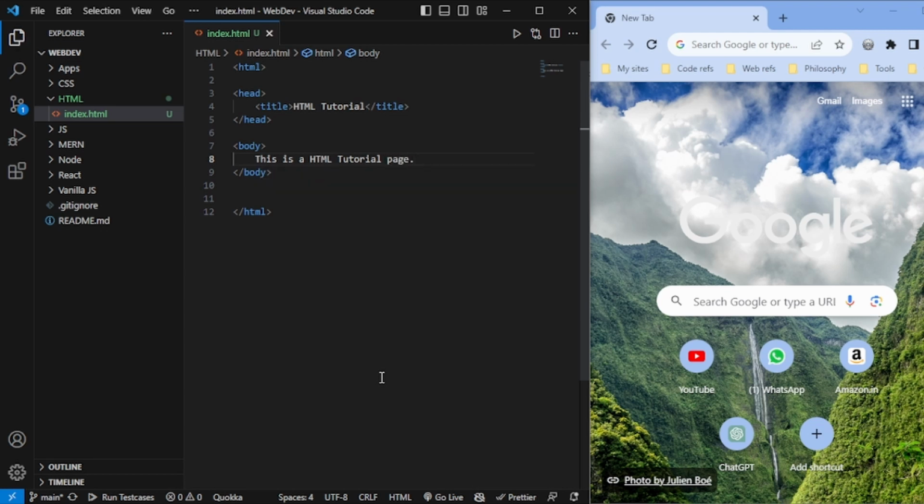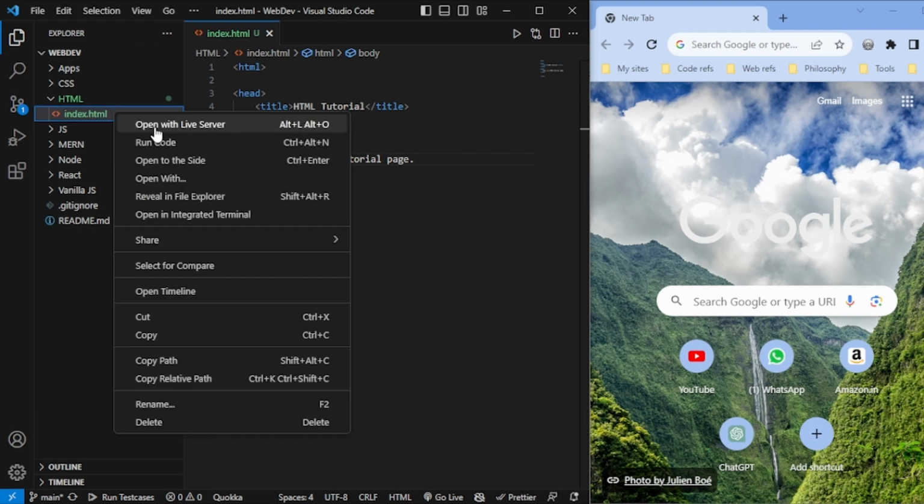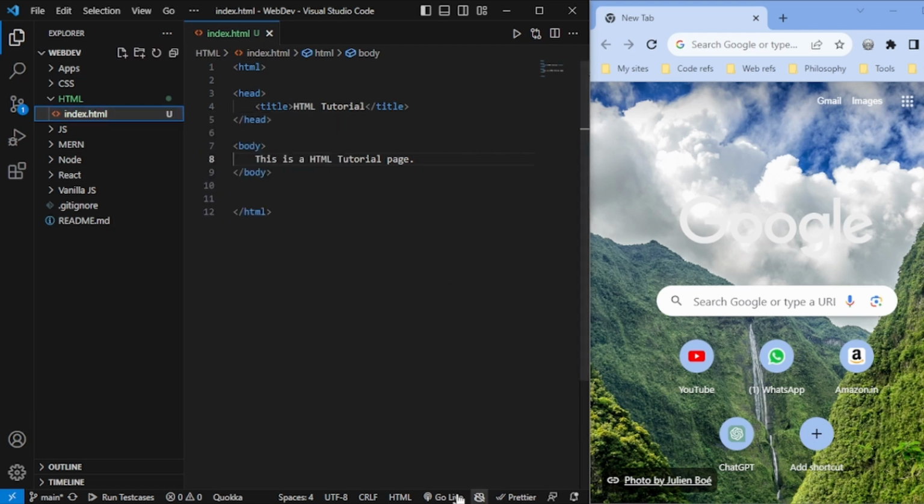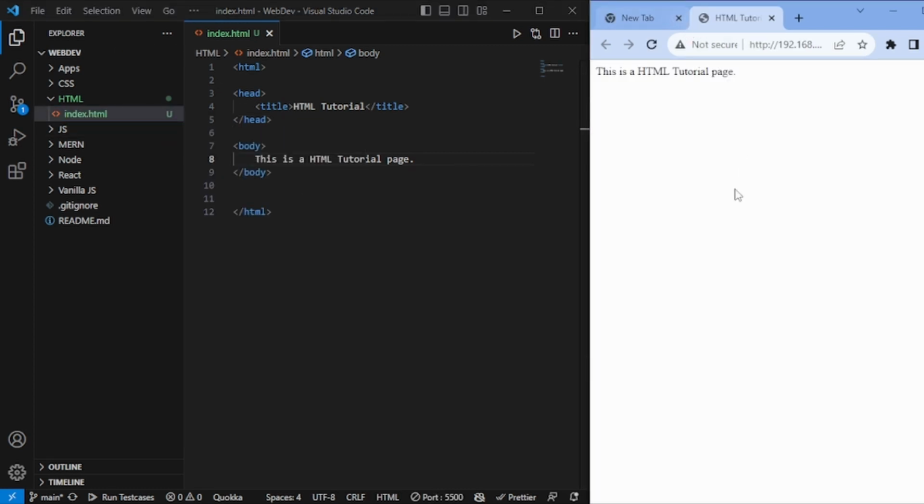So now how can we open this page? So we can simply right click on index.html and open with live server, or we can also click on the go live icon over here. So I will open it like this, and then it will open this page, and now we can edit this page live. So this is the way live server is helping us.